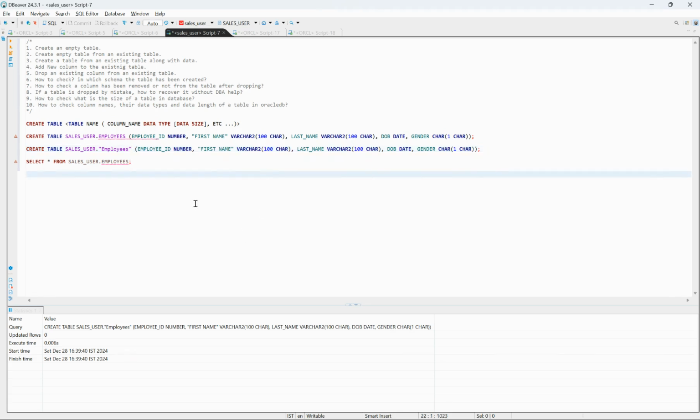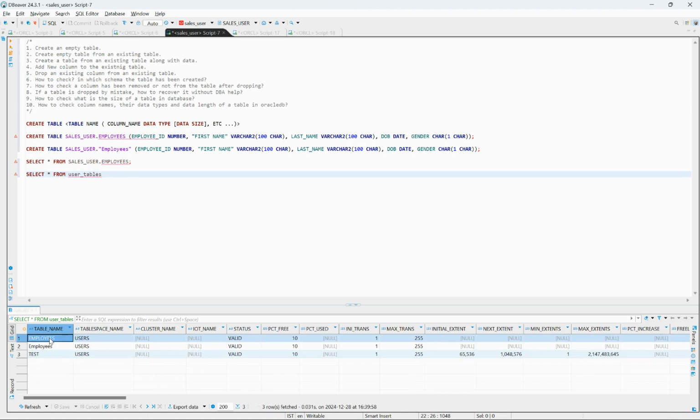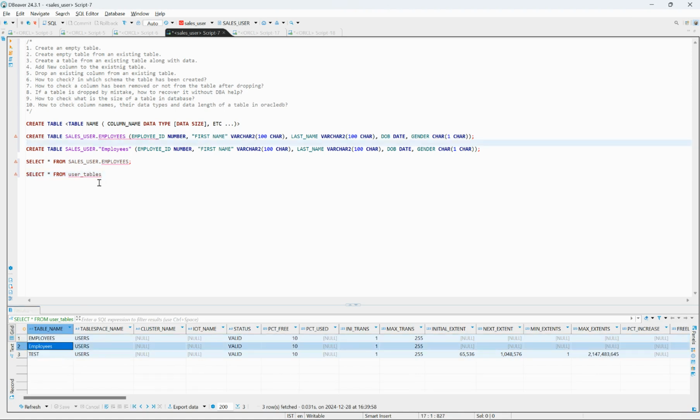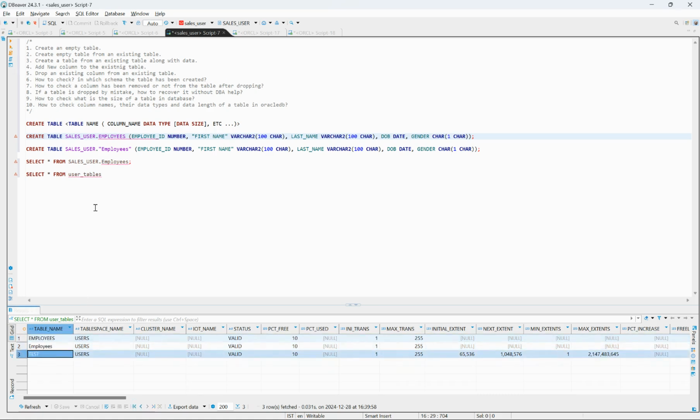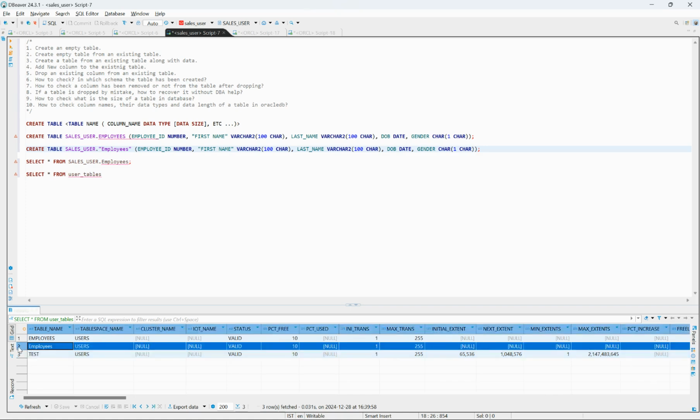How do I check it? Select star from, I can just query user_tables. And if you see here, we have two different tables, EMPLOYEES and employees. So if I run this with employees, it still returns the data from the first table but not from the second table, because the metadata always gets stored in uppercase even if you give it in lowercase. However, if you give it in lowercase and it is wrapped in double quotes, then it is going to store the case as it is. If it is lowercase or title case, whatever it is, it is going to take the same case as it is.